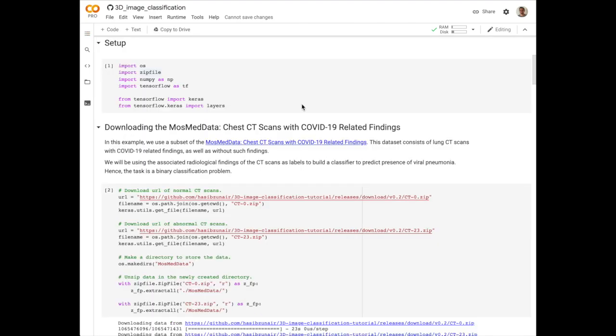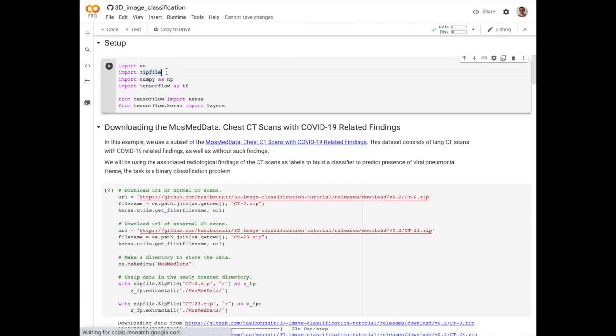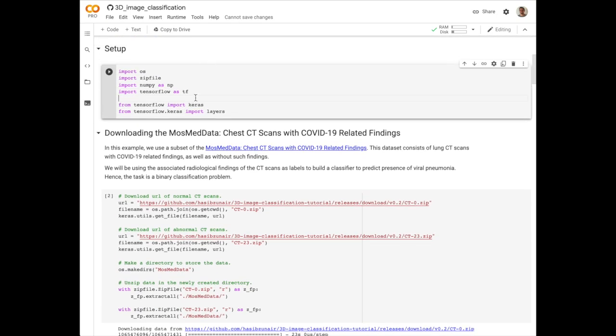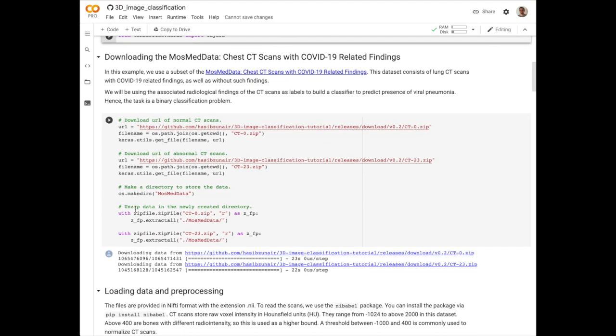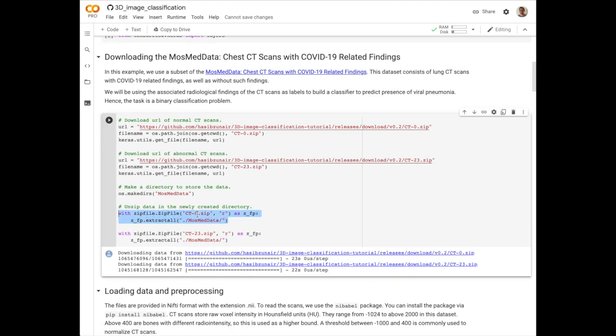So we begin with the usual imports, noting the only thing that's different from the past examples is that we're now importing zipfile. Compared to using the exclamation mark flag for a shell command to unzip these files, you can also use the Python zipfile library in order to unzip files within Python.